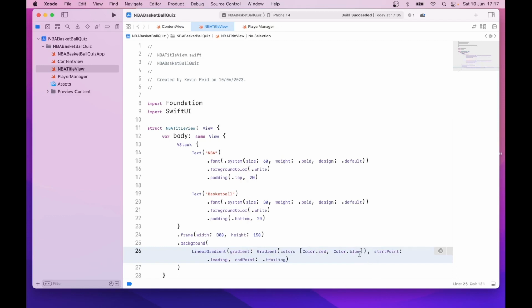And then, is there a mistake here? Colors. Oh, we missed out the colon, so just enter the colon there.